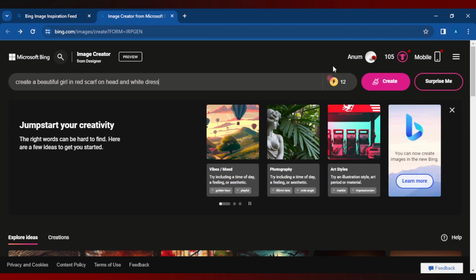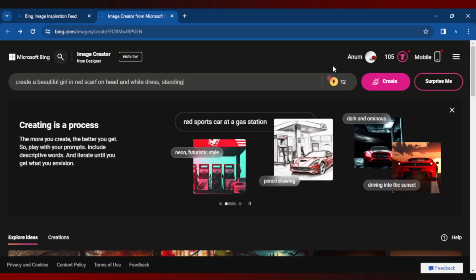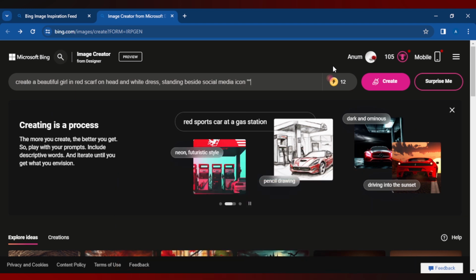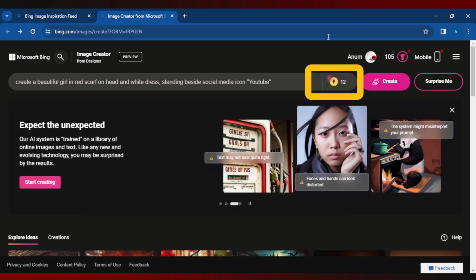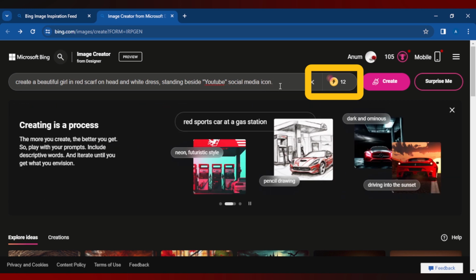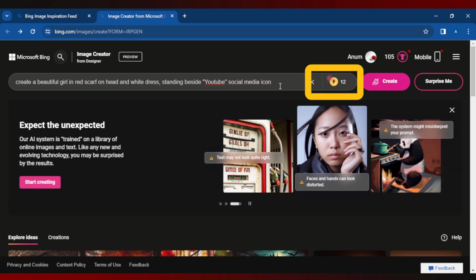Your prompt can be as long as possible, but it should not be vague. Further, you have limited number of coins that you can use to generate images. So make sure to write properly.